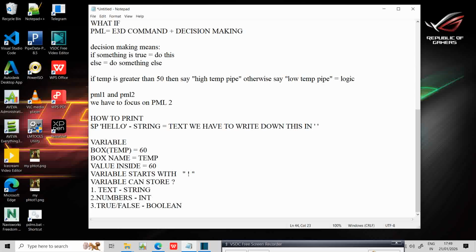So for the string data type, a variable can store text, for example a pipe name. If it is written in full alphabets, it's considered text. A number can also be used as text, like p-100, if you want to consider it as text. Similarly, the number 60, like in our example where the value inside is 60, I can consider as int. And for true and false, we use this in logic: if something is true, then do that, else do this. That's how variables store values.